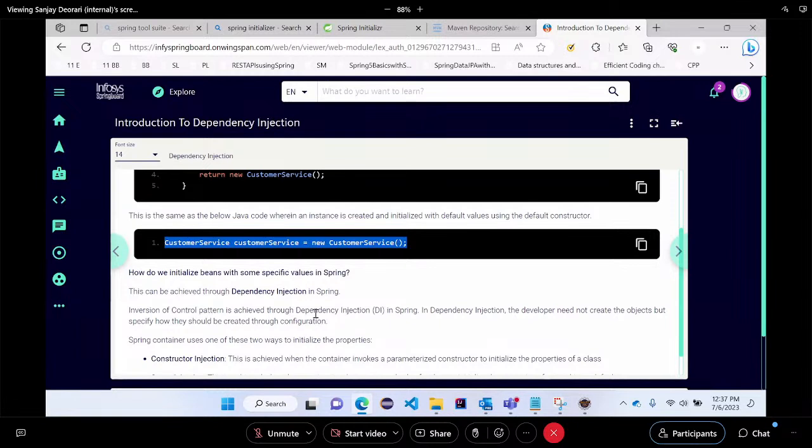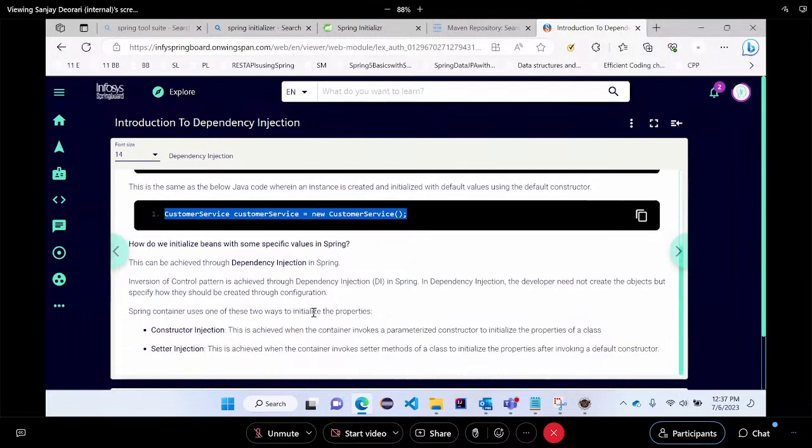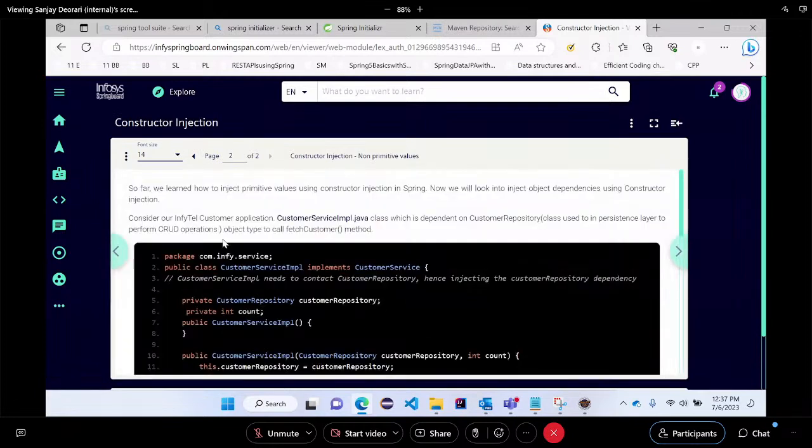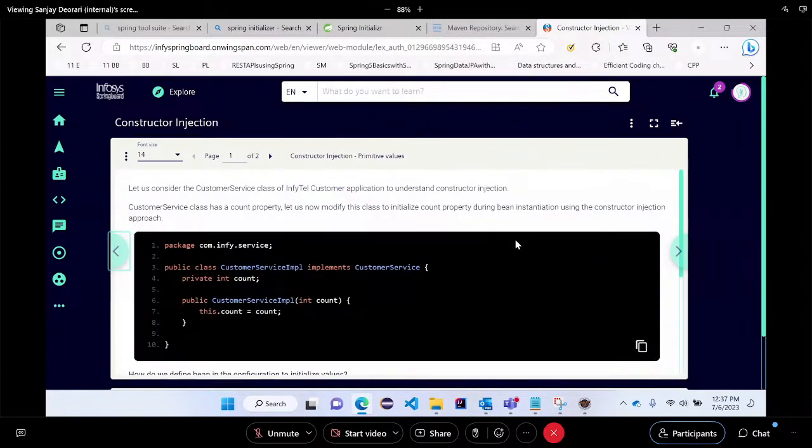There are two ways. Dependency injection is implemented in two ways. One is achieved through constructor injection, another is achieved through setter injection. Means we inject the dependencies either through the constructor or through the setter methods. We can make use of setter methods also. So how we inject these dependencies is what we will understand next. First is using the constructor.